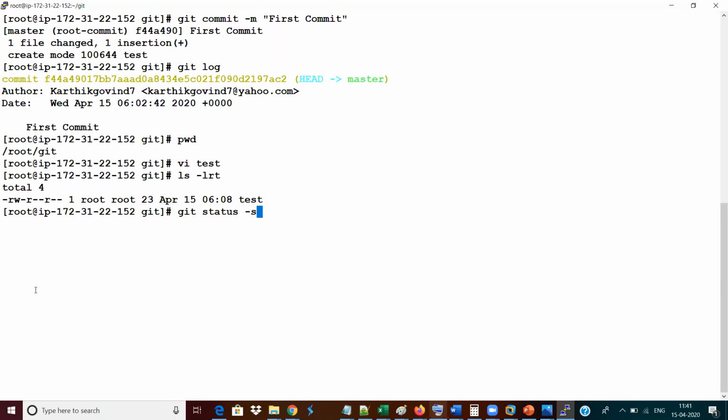This command says that this particular file is modified, and this particular file is modified and it is not added yet. That is the reason it is showing in red color. So now you need to add it.